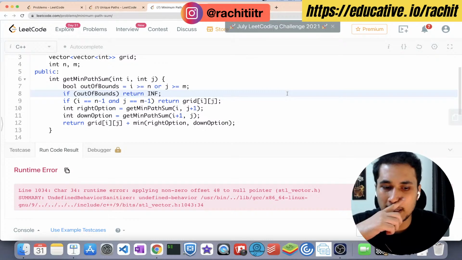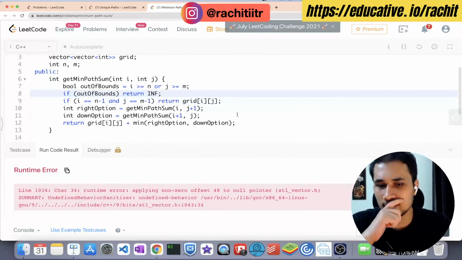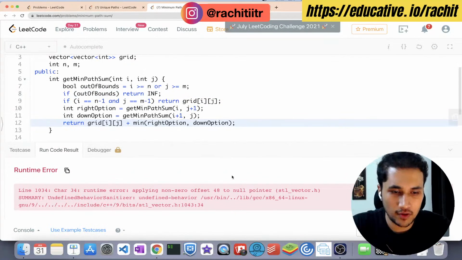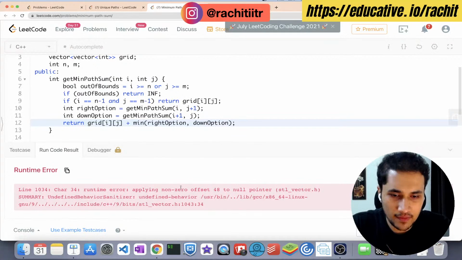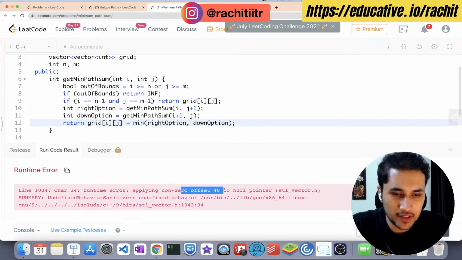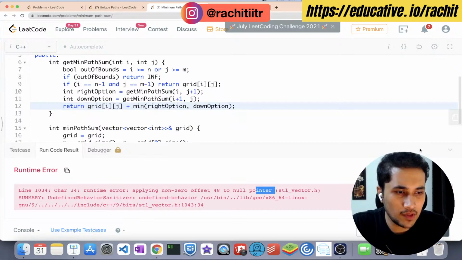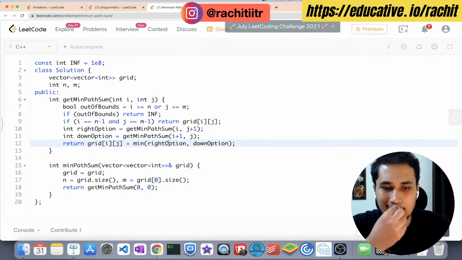So I'm just using recursion right now. I have not added memoization. I just want to see if this is functioning correctly or not. We have some error over here. It's saying that applying non-zero offset 48 to null pointer. Okay, so we have some issue over here. Let me see the code once.